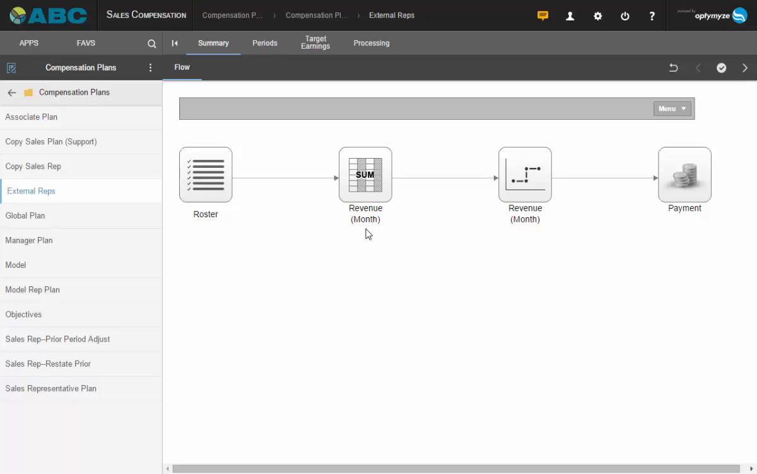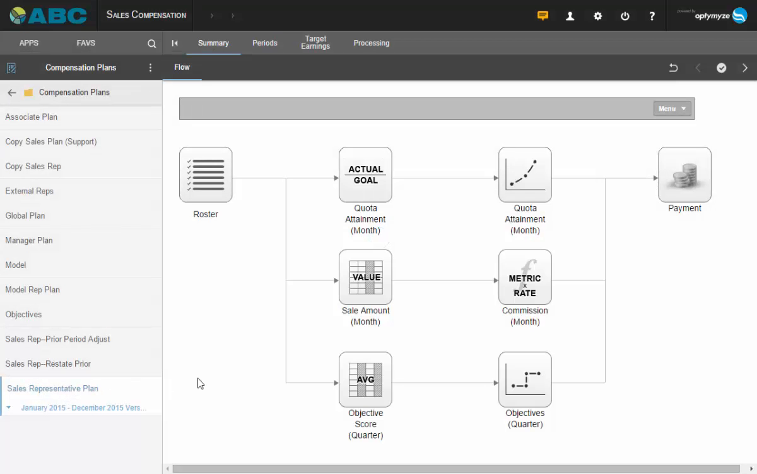From there, how are we measuring the performance of those individuals? So in this case, we're taking a sum of revenue by month. That's being looked up against a component calculation, so in this case a tiered revenue attainment curve, that will finally result in a payment being generated for the specific people on the plan. This is a simple example, but even more complex plans are very easy and intuitive to understand using this flow diagram.